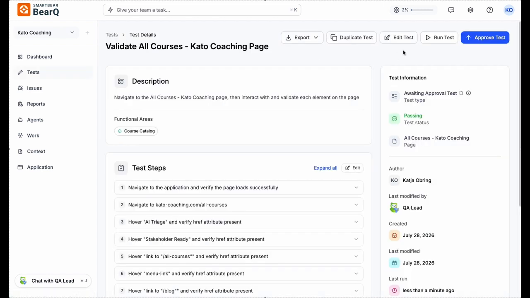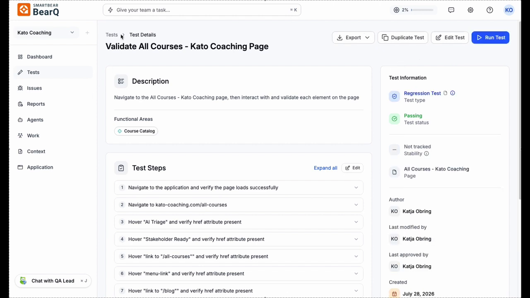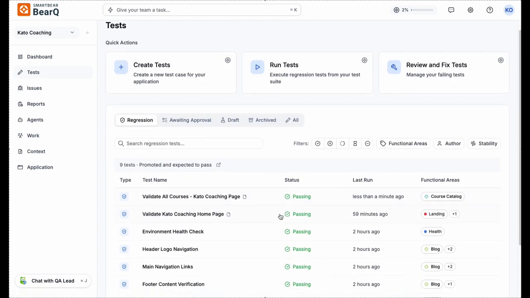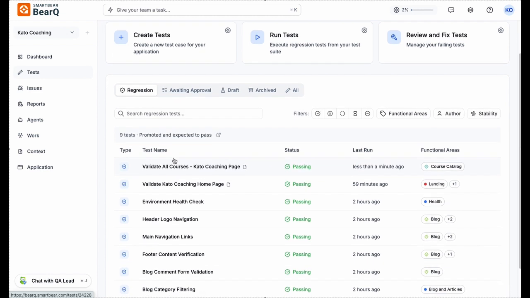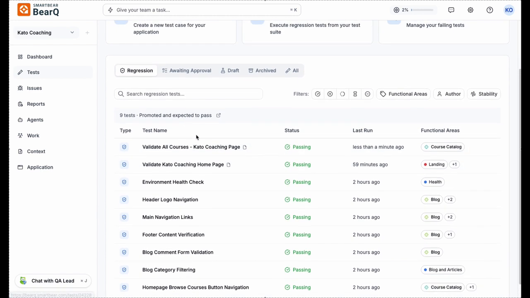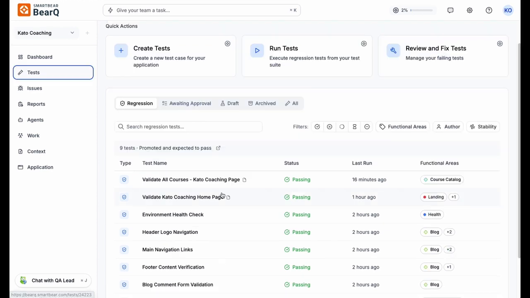So we're going to get back to view the test. And what I'm going to do is I'm going to approve the test. And that means the test now is, you can see here, in my all tests suite. And we have a new test.